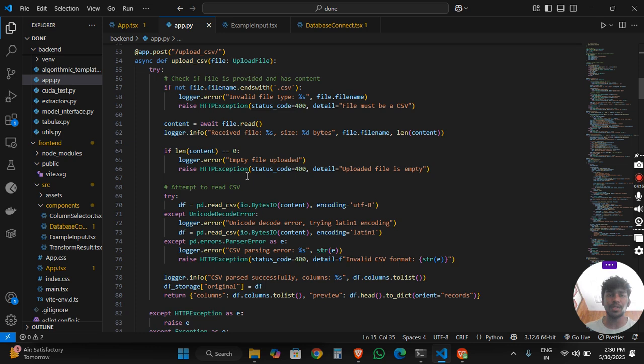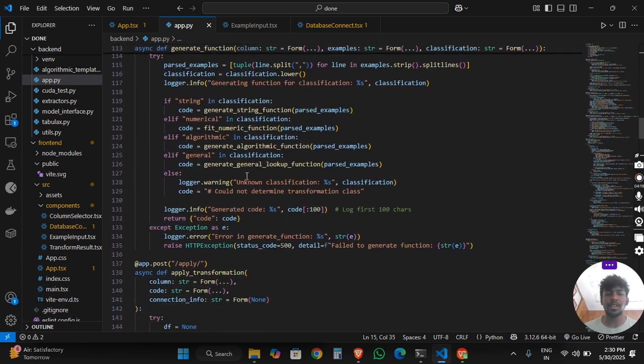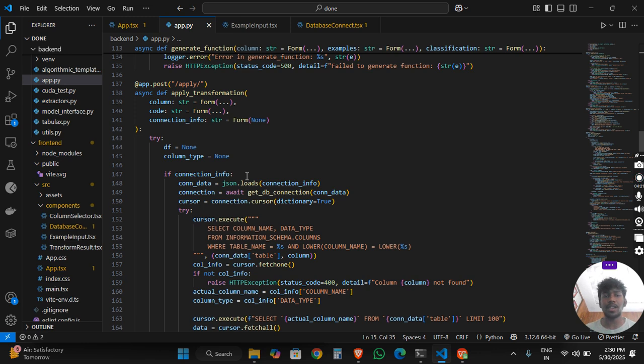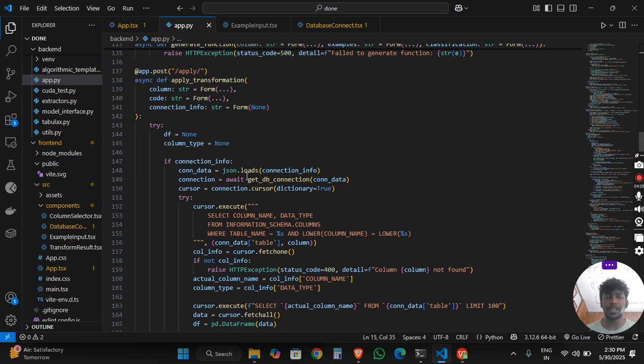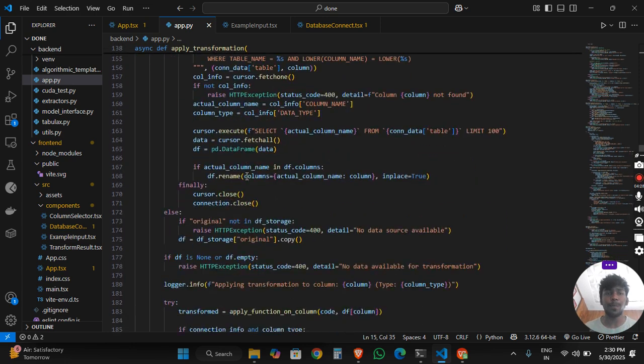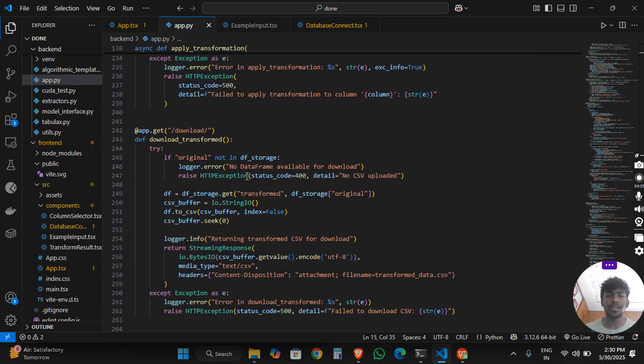This is the port server used for uploading CSV. This is to classify, and this is to generate function to run it on the backend, which is connected to the front end. We have used React and Tailwind CSS in the front end, and we have used an API and Node.js for the backend. We have used so much stuff in this.